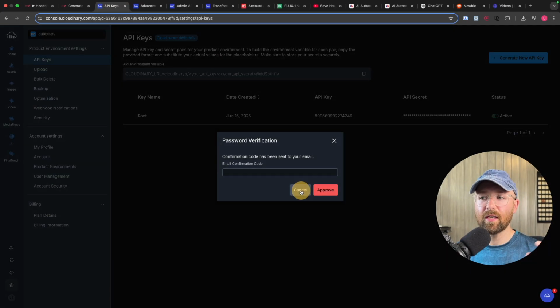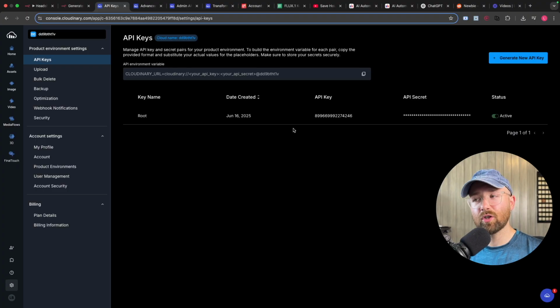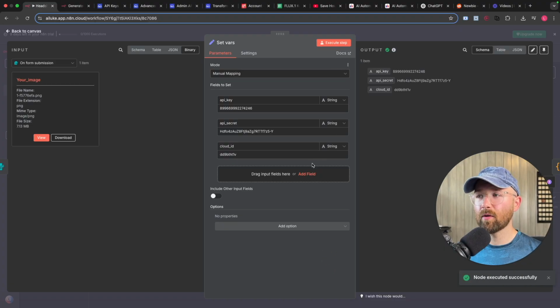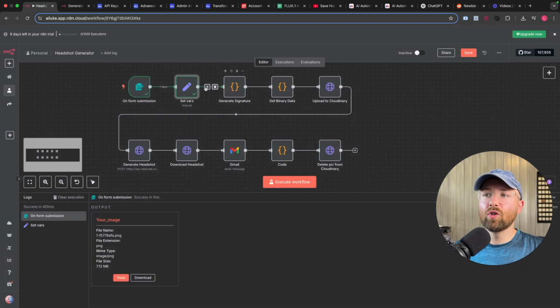Then it will send you an email. You will then get that confirmation code, put it in. It will show up. And then boom, paste that in there. So if we then execute this step, it will set these variables so we can pull them in wherever we need them. So we now have that set up.